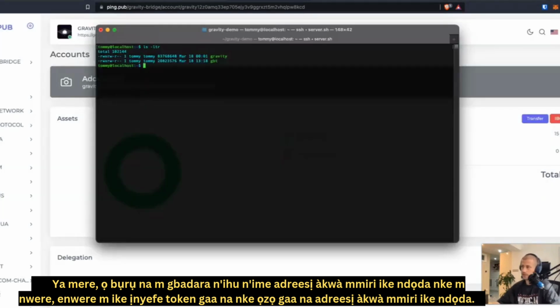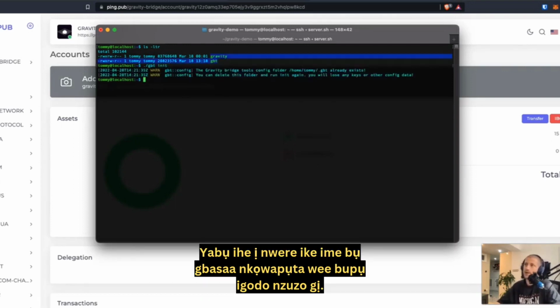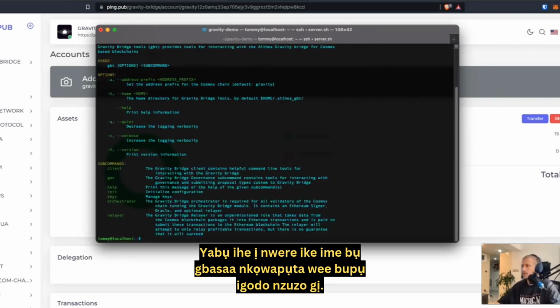So now inside the Linux terminal, we need to run some commands to be able to entitle us to actually convert these assets across. So what we need to do is first initialize the GBT binary. And as you can see, the config already exists. So what do we need to do next? Let's quickly expand this GBT binary and see what it actually does. So when inputting this, we are outputted to console all the things that it's capable of doing.